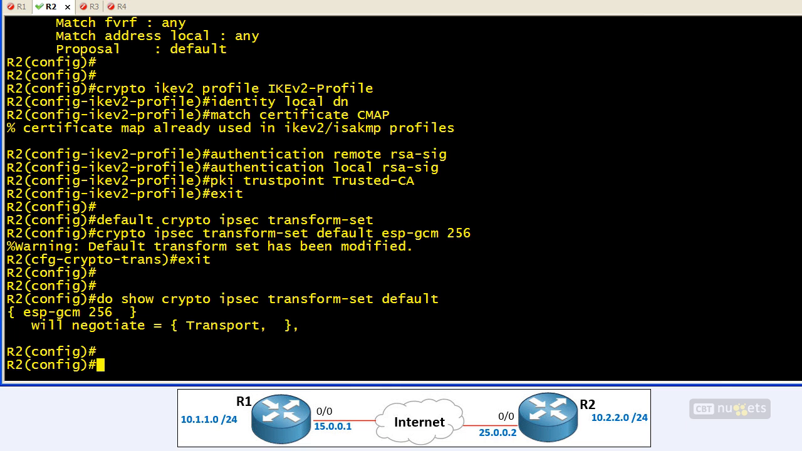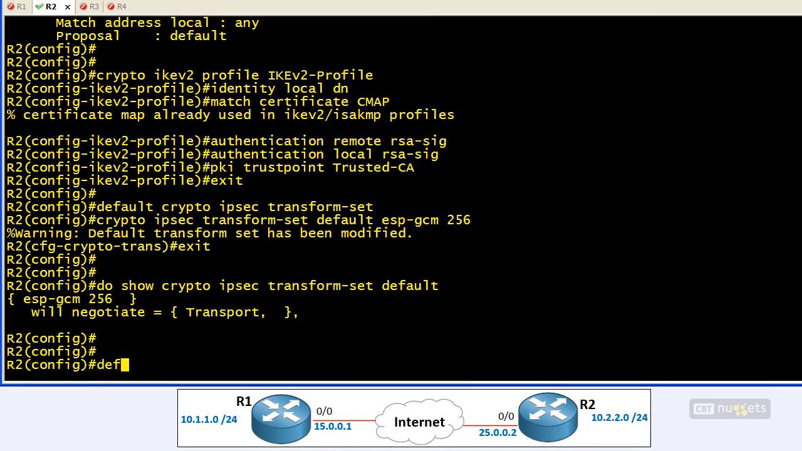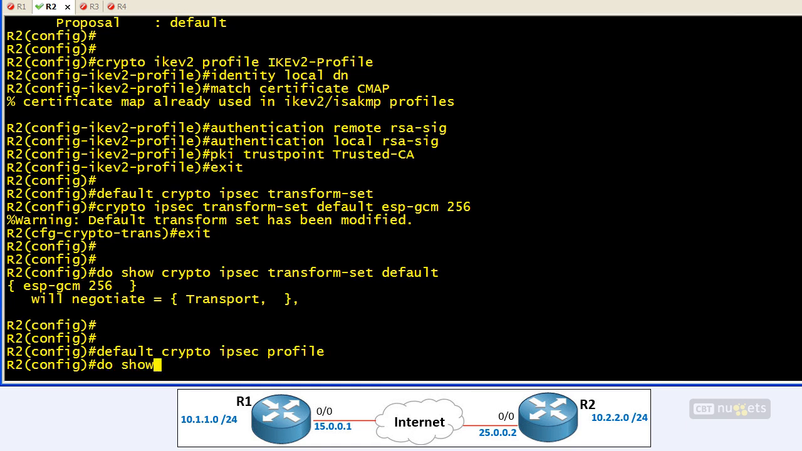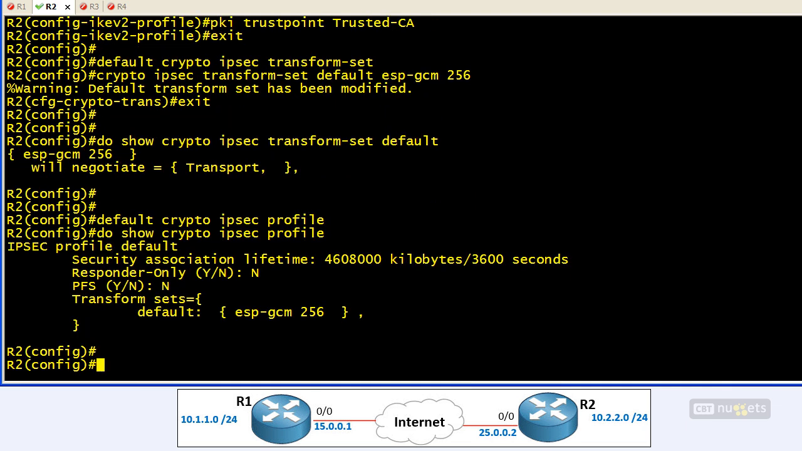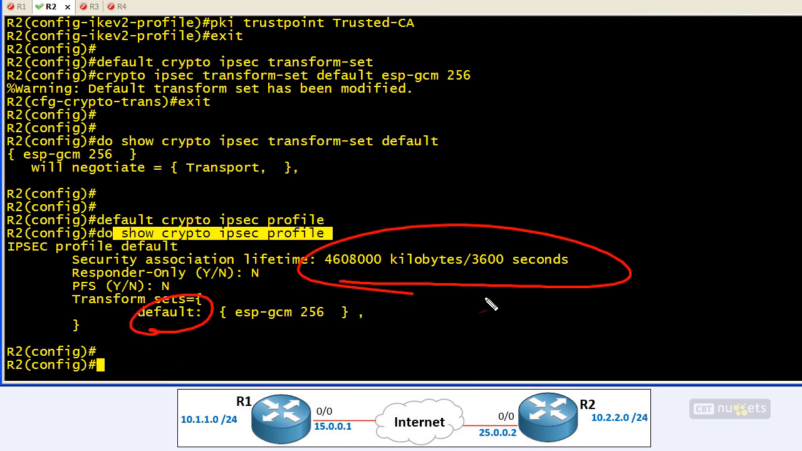Now what is it exactly that uses the default transform set? Well, by default it's the default IPsec profile. And if we want to default the IPsec profile to make sure it's back to its starting point, we can do a default crypto ipsec profile, and then we'll do a quick show crypto ipsec profile just to remember what those defaults are in that profile. So in the IPsec profile, it's calling upon the transform set called default. It's got a default lifetime for that IPsec tunnel and is not using PFS by default.